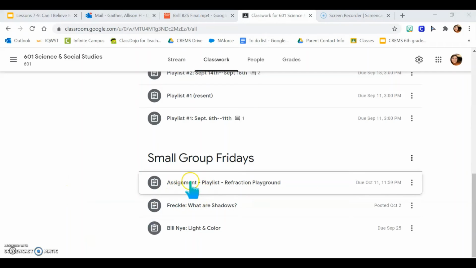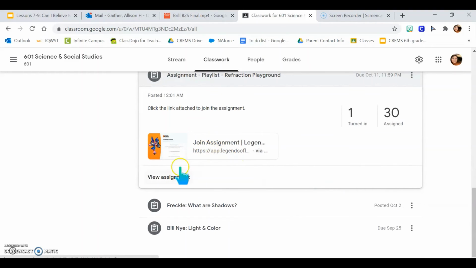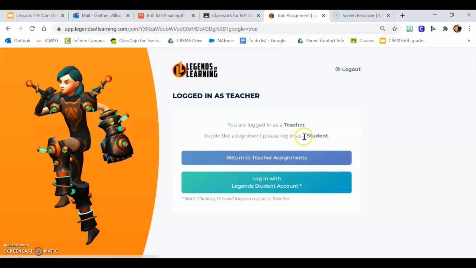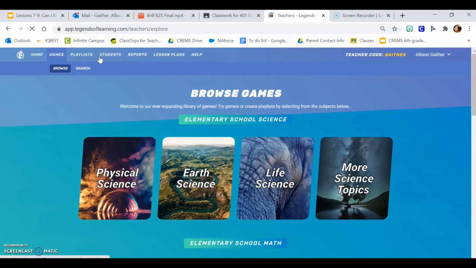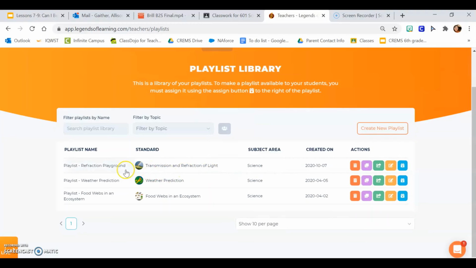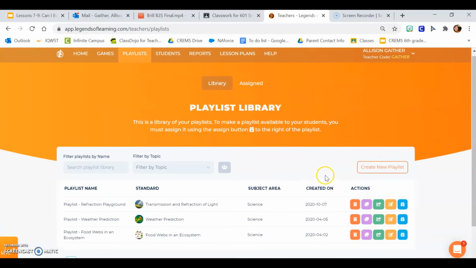So for example, some of the activities take place on a website called Legends of Learning. These are all games that students play that are related to science. So they would just log in with their school account. I'll just return to my teacher account to show you what the games look like. So a playlist is made for them and it will have all of the games that are related to what we're working on. This is my playlist for the topic that we're working on right now, and it's called Transmission and Refraction of Light. So all of the games relate to the transmission and the refraction of light.